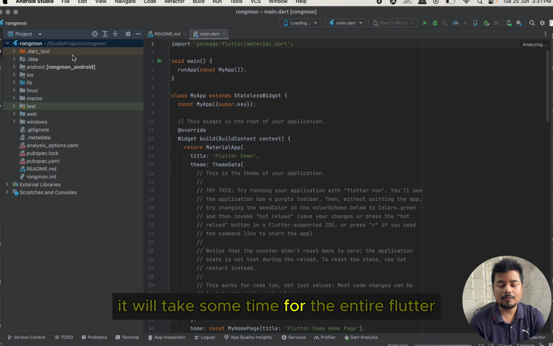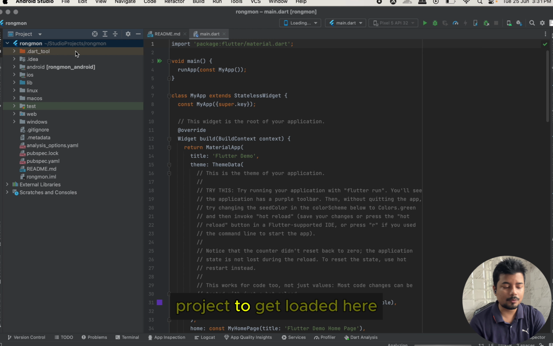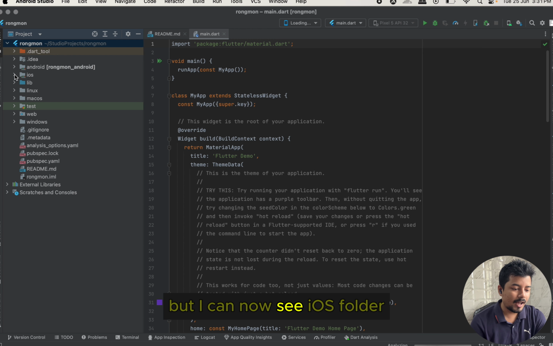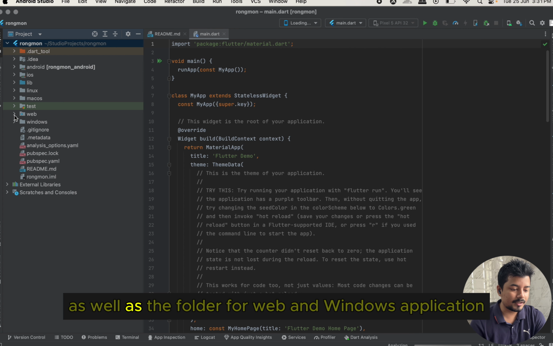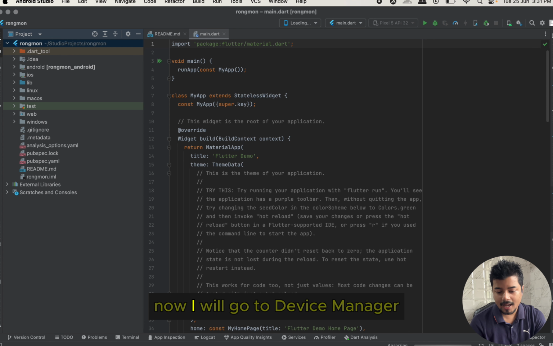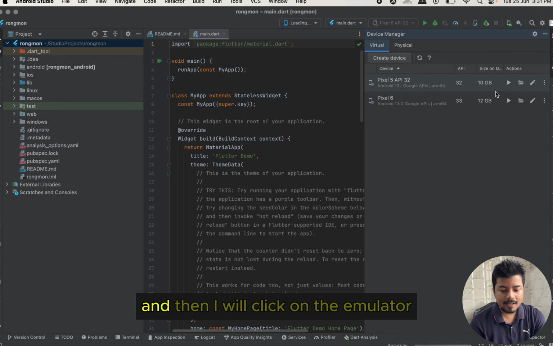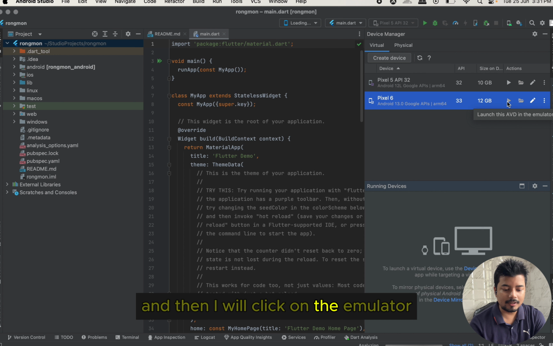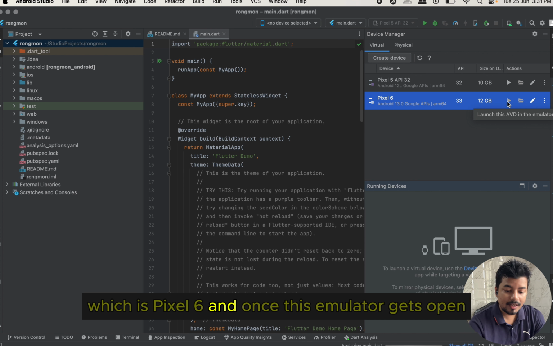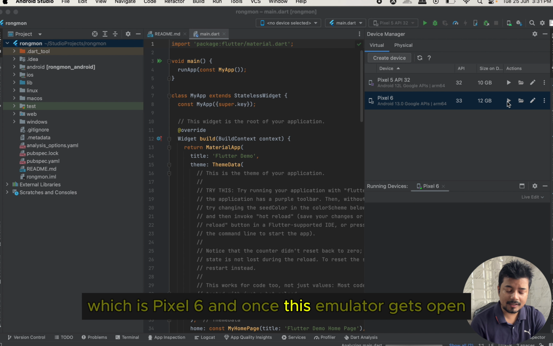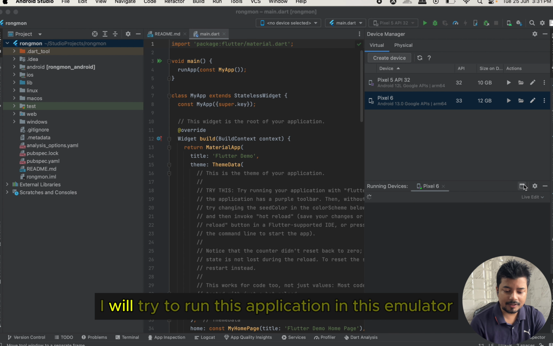It will take some time for the entire Flutter project to get loaded here, but I can now see the iOS folder, Android folder, Linux and Mac OS folder, as well as the folders for web and Windows applications. Now I will go to device manager, and then I will click on the emulator which I have already created, which is Pixel 6. And once this emulator opens, I will try to run this application in this emulator.